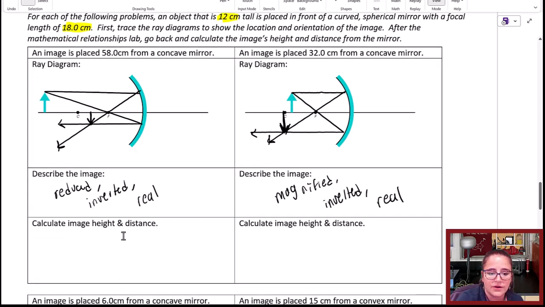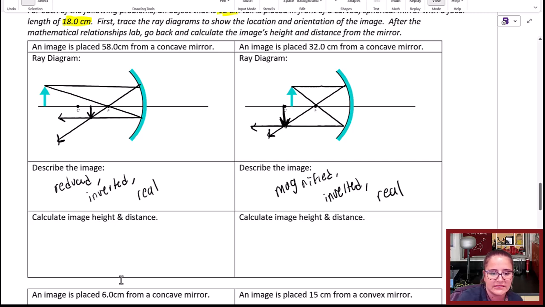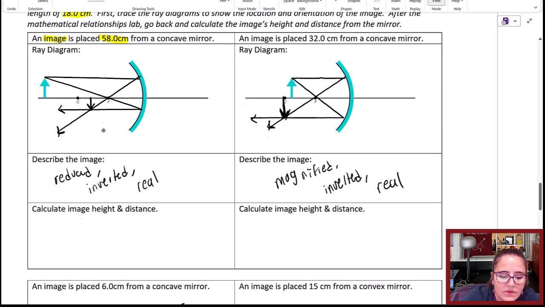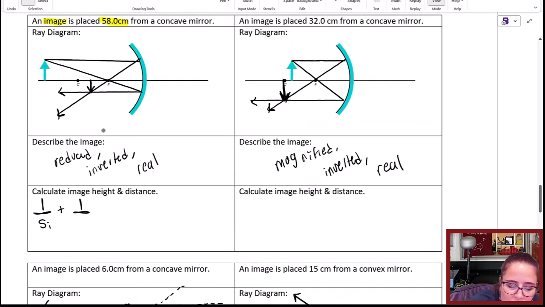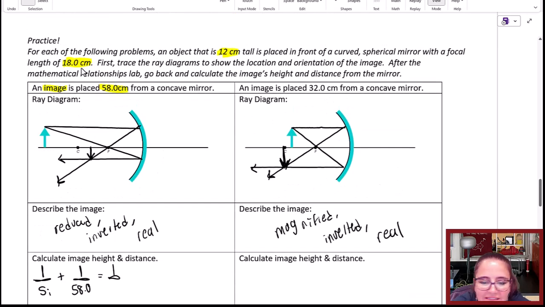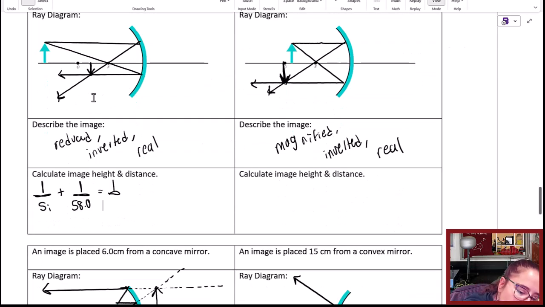So let's go ahead and calculate the height and distance for this one when our image distance was at 58 centimeters. So again, that equation is 1 over the image distance plus 1 over the object distance, which is 58 centimeters, equals the 1 over the focal length, which the focal length for all of these mirrors is 18 centimeters. So 1 over 18 centimeters.